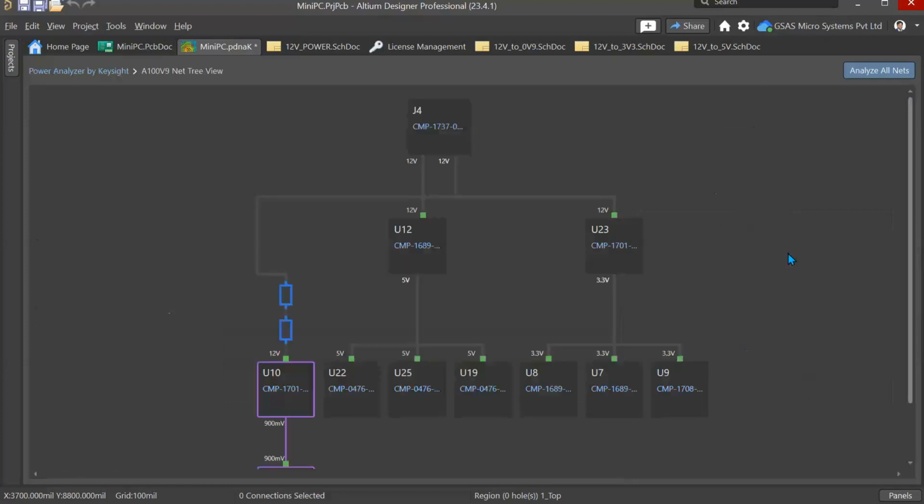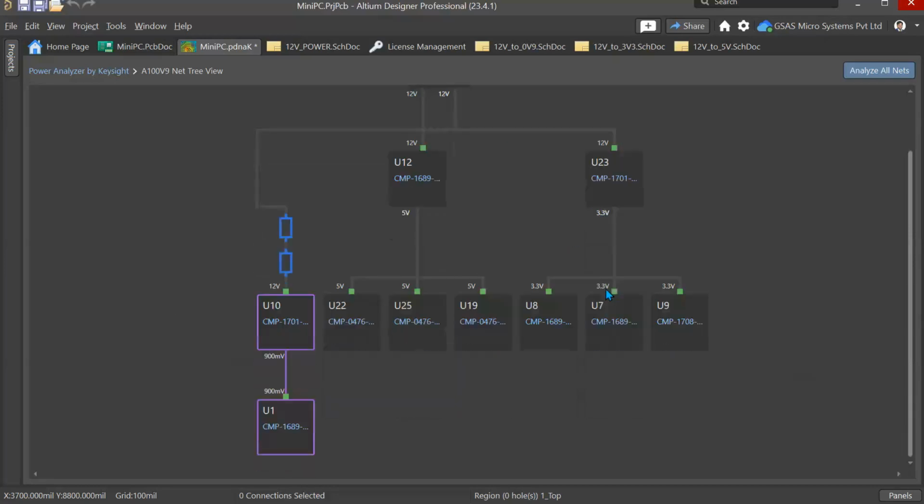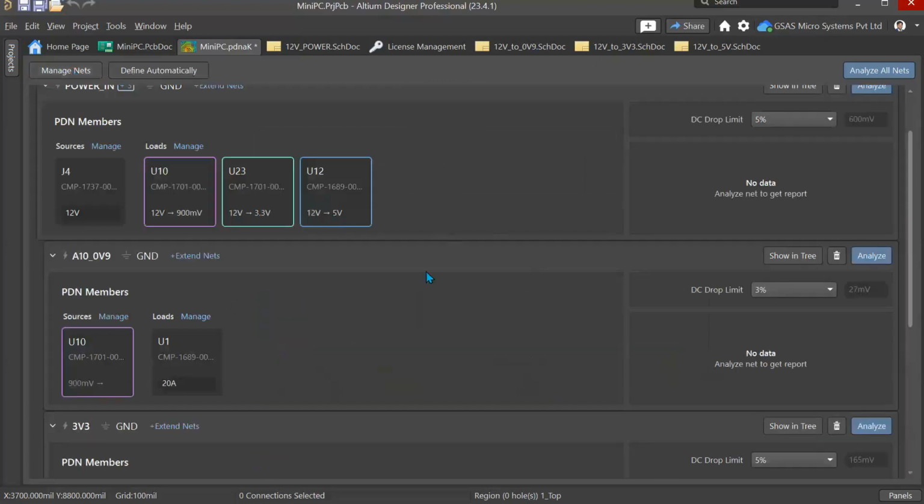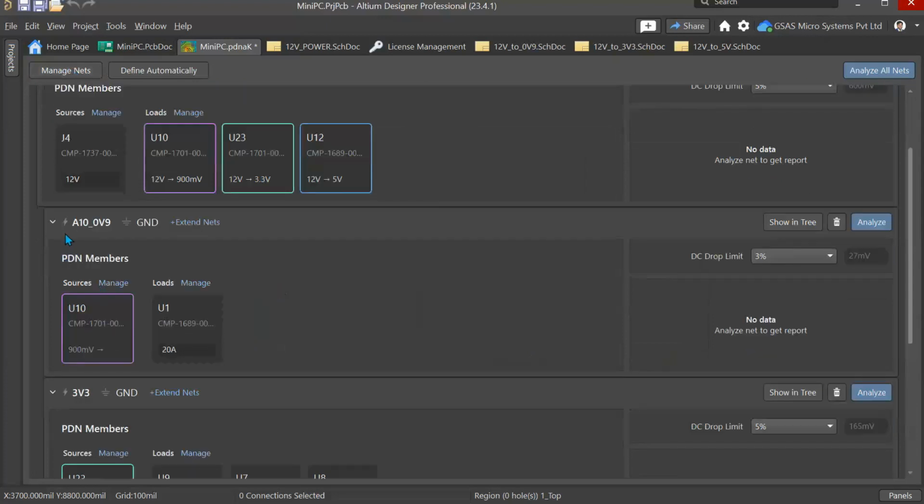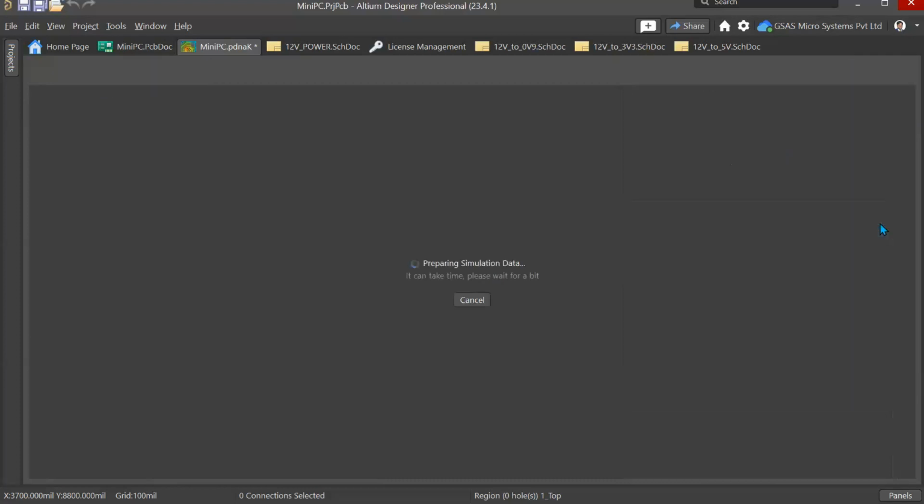If you click on show tree, then you can see the network configuration here. J4 12 volts to 5 volts, 12 volts to 3.3, and 5 volts will be connected to these sections, 3.3 to these sections, and 12 volts to 0.9 and 0.9 to this section. This is the network we have to see clearly. Now I'm going to run the analysis for this particular network. Just click on analyze. You can analyze all nets as well, and also you can analyze only one net. Okay, just click on analyze. Now it performs the analysis.